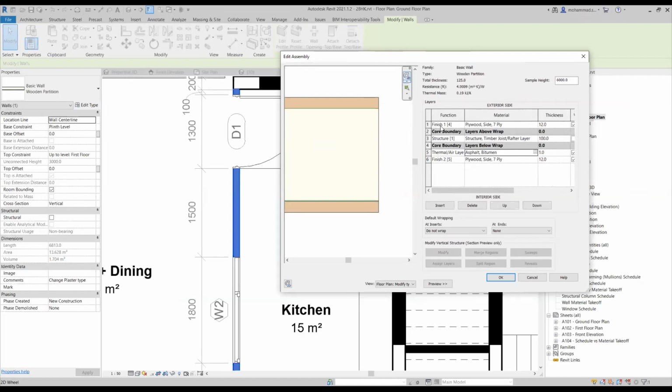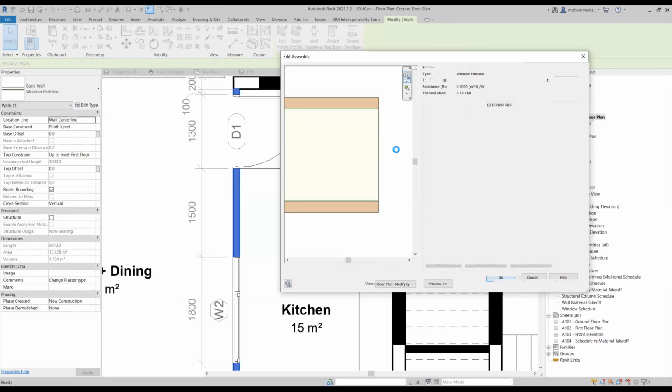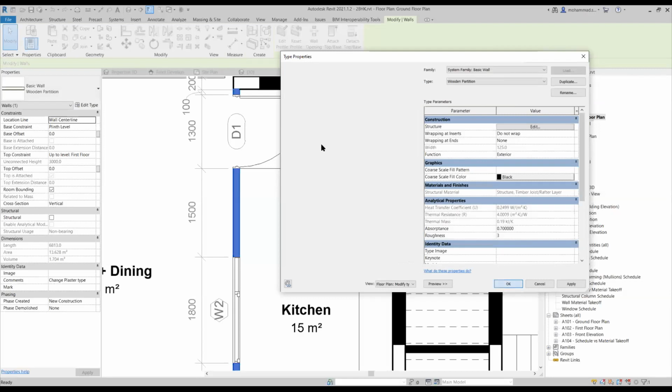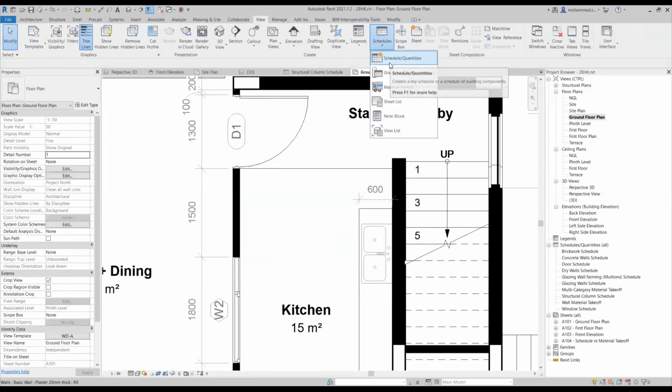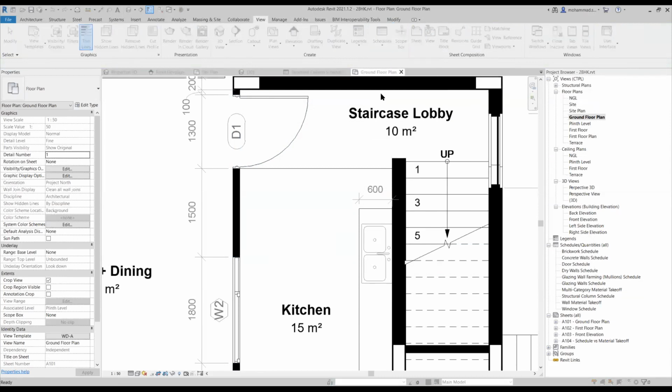What I want is to get quantities of all the materials separately. So let's try scheduling quantities. Let's see if the scheduling quantities option can show all the material properties. I'll click OK. And if I go back to the schedule and quantities option, I'm going to the view tab. There I have this schedules option. I'm going for schedule and quantities again.